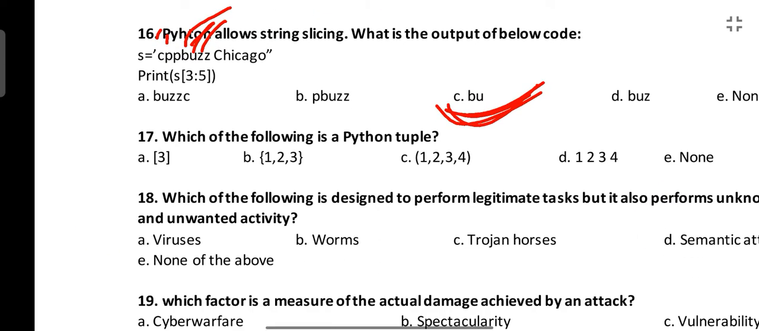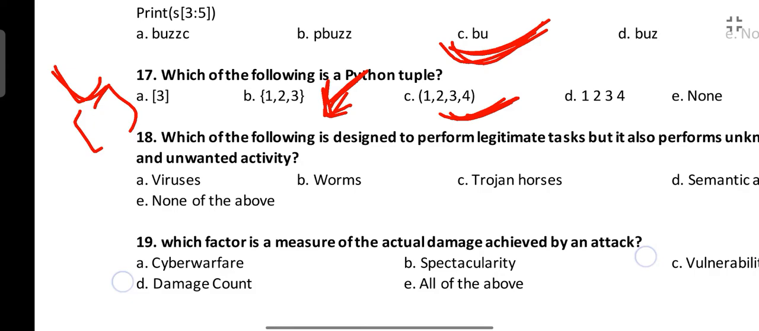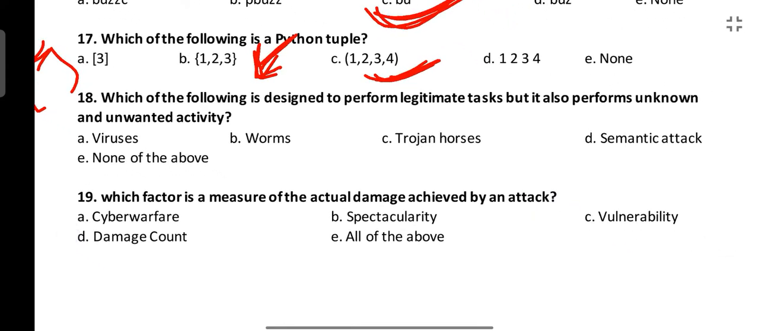Next is, which of the following is a Python tuple? So how is a tuple declared in Python? It is in small braces. In square brackets, a Python list is declared. This is a list, and in curly braces, dictionaries are defined. So we should remember this. So this is a Python tuple. We know that a tuple is immutable.